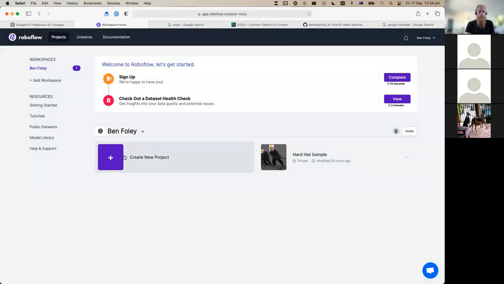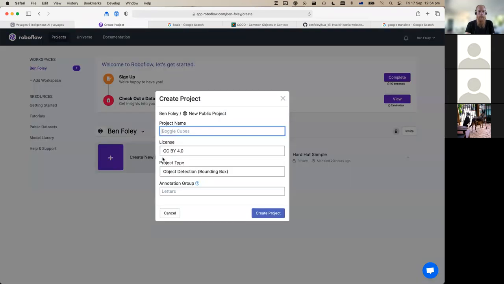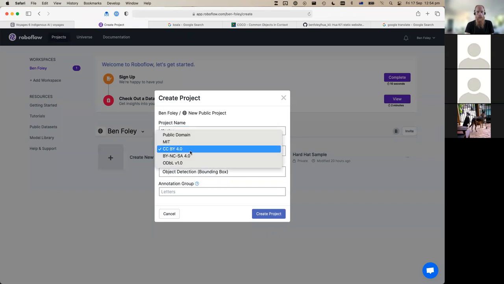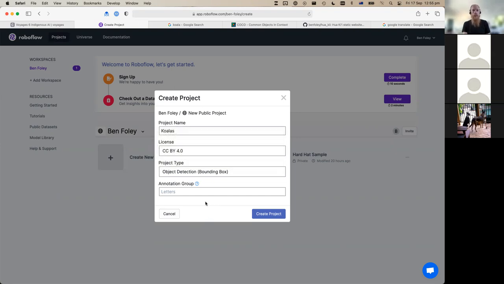So once we've signed in, we can create a new project and we'll give it a name. Add a license if it's appropriate. So the RoboFlow free accounts, all of the data sets that you create are public. And if you want to make a private data set, I think there might need to be an upgrade to a different account.